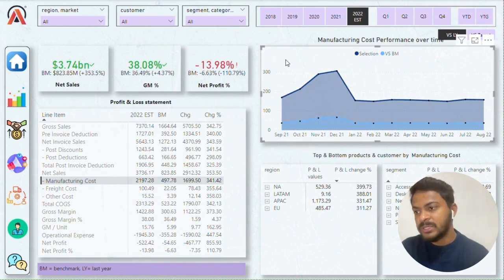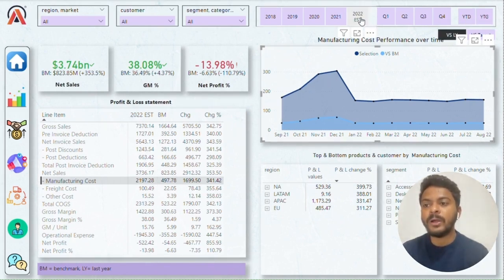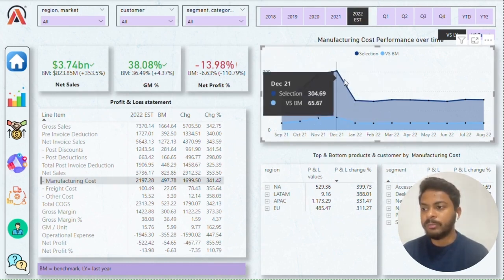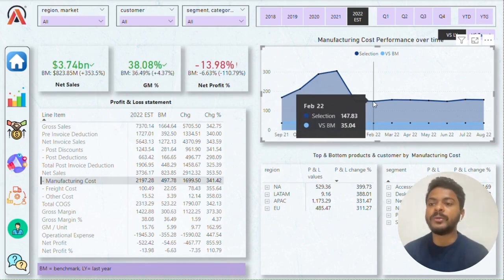So here you can see that the selection is manufacturing cost, and the year is 2020-22. Here you can see this will show you the performance of the manufacturing cost according to the year.